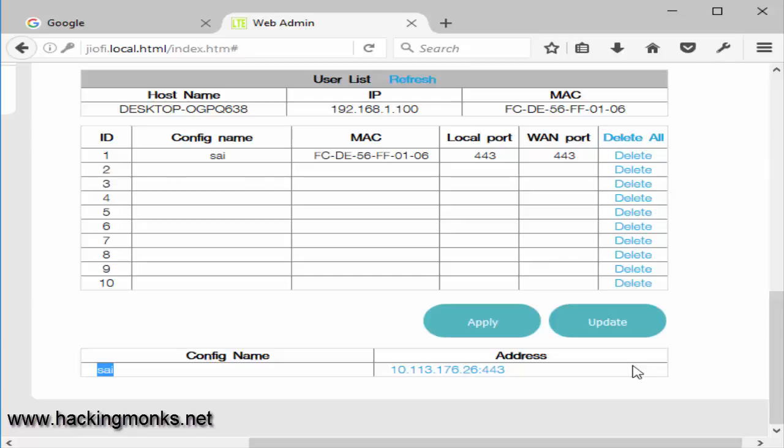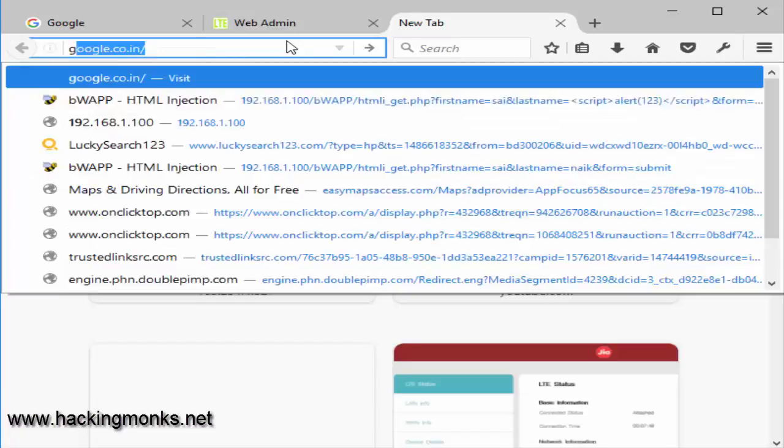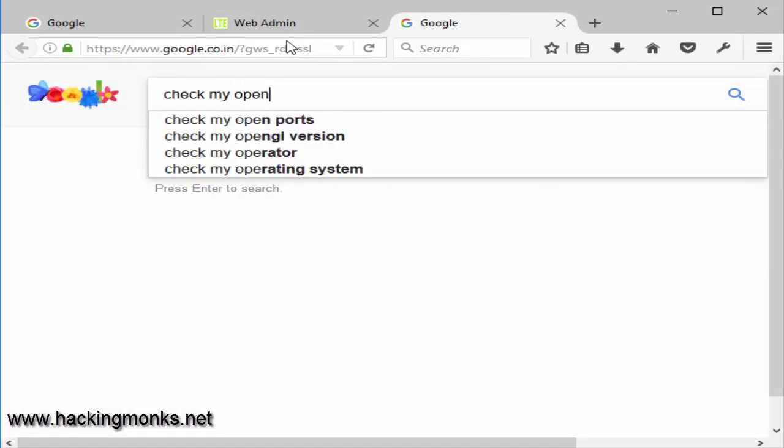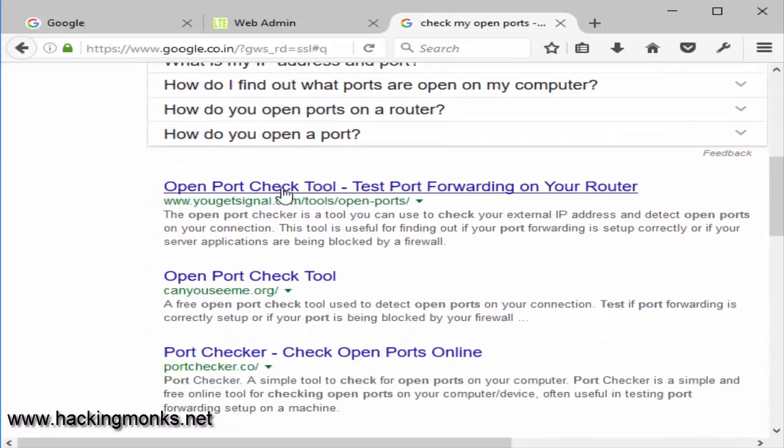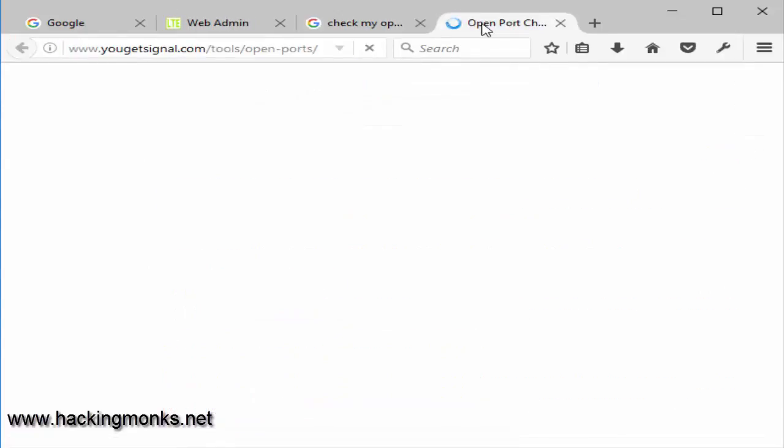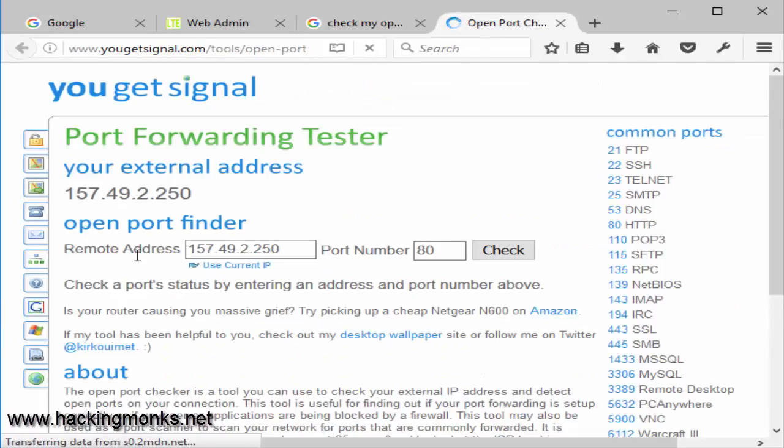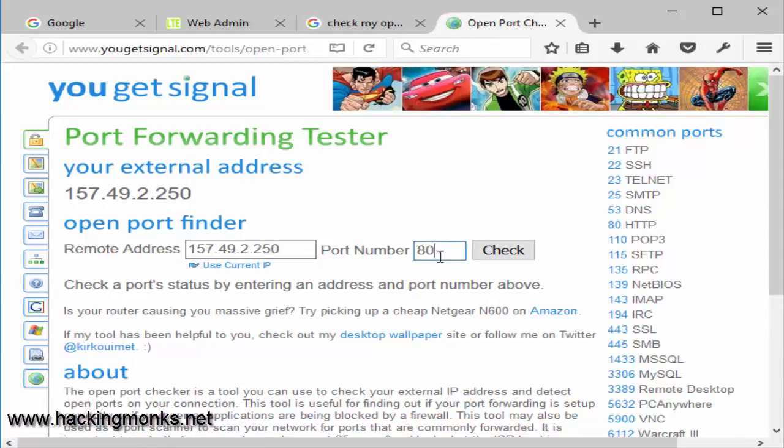Penetration testing is not simple, man. Let's say you want to check that open port. What you will do is go to Google, search open ports, and go to any kind of website. Here it will take the IP address automatically, and then you've got to enter the port which you have port forwarded and say check. It says port 443 is closed. I'll explain this to you guys in a bit. First I'll go for this port and check if this is open. It says port 80 is also closed.